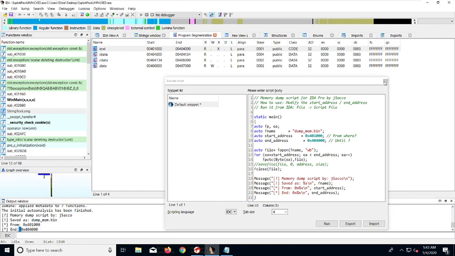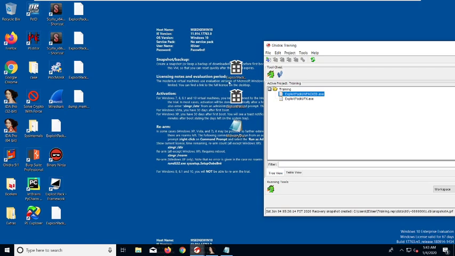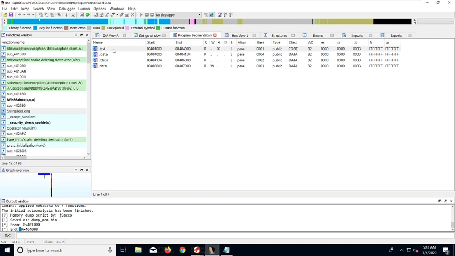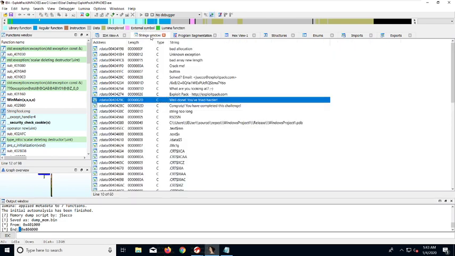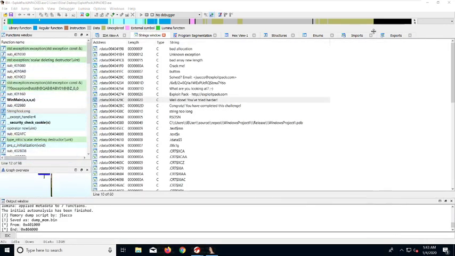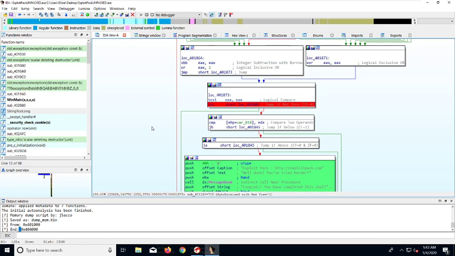Right, so we close this guy, and then here we will see that we have our memory dump from that section, which is actually the text section that actually contains the code. All right, so well, let's close this, and finally let's press F5.